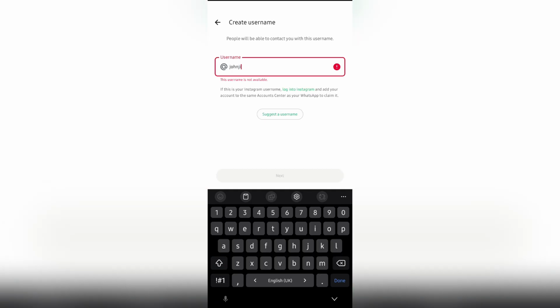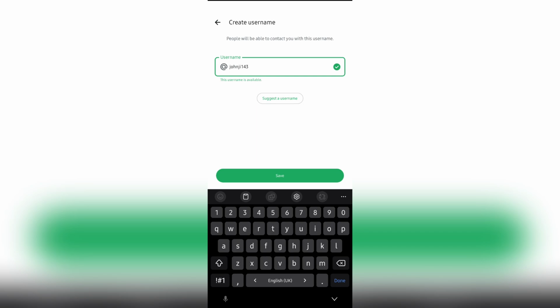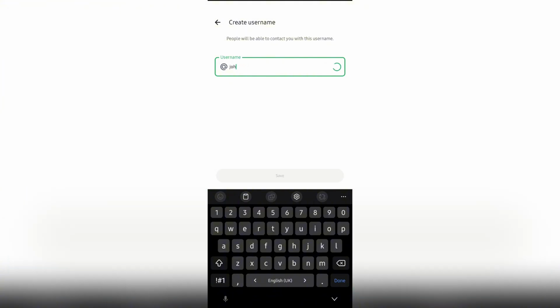But if you are getting something other than it is available, for example, let's say the username is not available, in this case you can tap to suggest a username and it will give you some random numbers which will make your username available, and you can very easily set it, or you can change the username entirely by yourself until the available username will be visible in here.